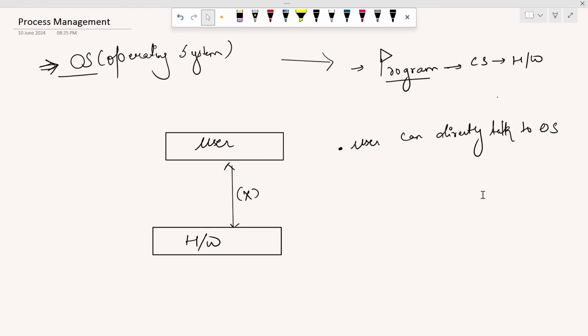A user can directly contact an operating system to do whatever they want to do, and it's the operating system's duty to perform that task simply. So this is what an operating system is. Remember this: the user cannot talk directly to the hardware. Only with the help of an operating system can it do that.